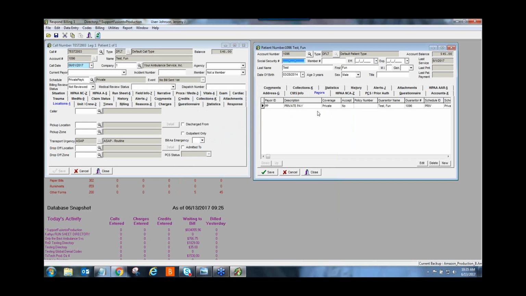We have the private pay payer on the patient, and if I was to save this and regenerate that single bill, we would no longer see that error checking message about adding the private pay payer. So that's the mystery that we've unraveled with that unclear error checking message. It now states specifically, go to the patient, add the private pay payer, and that's the update there. So we're happy to deliver that to you.